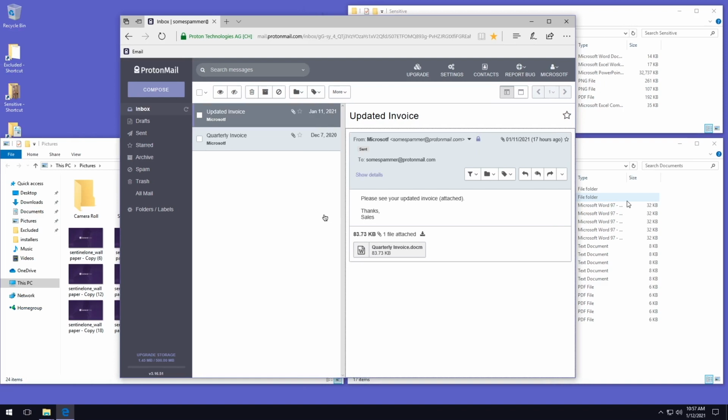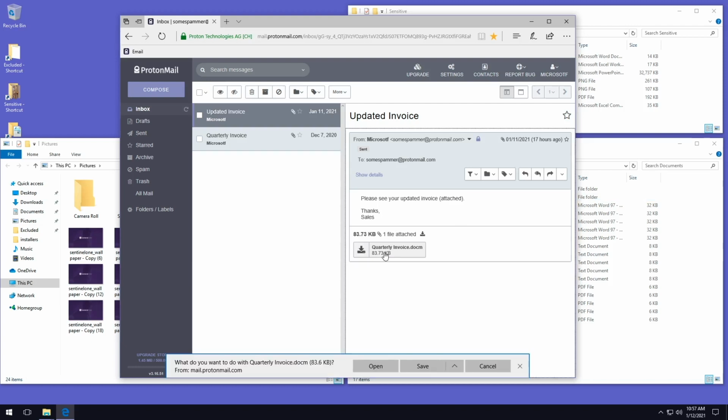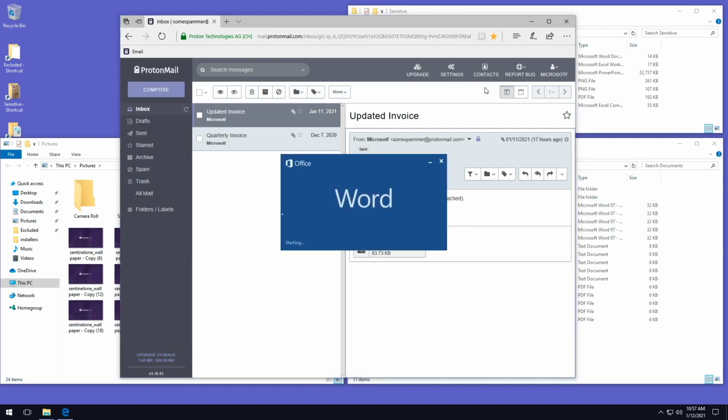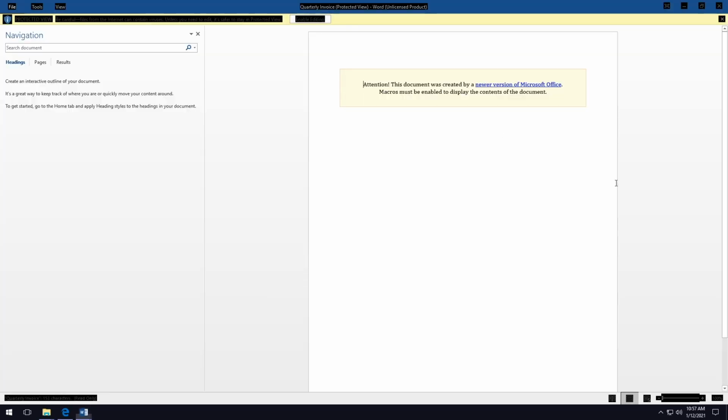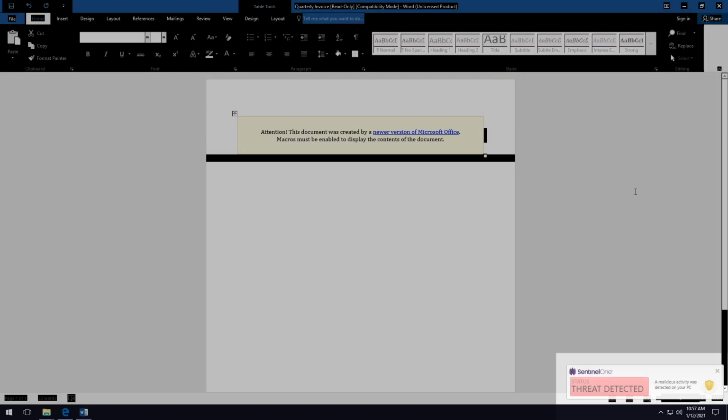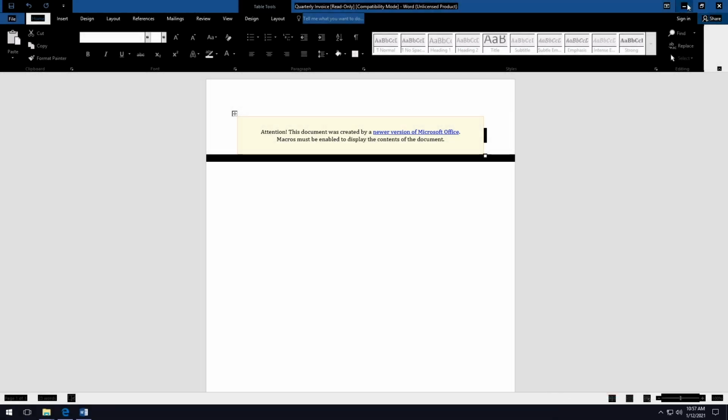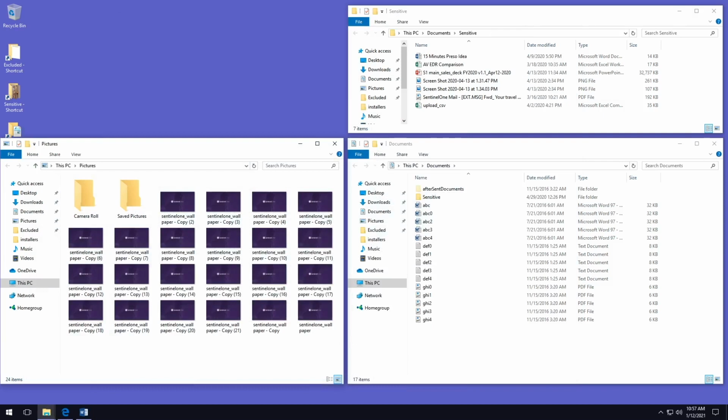As you can see here, I have my email open in a web browser, and I have an email awaiting me to open an invoice. So I'm going to go ahead and open that up. Almost immediately after opening the document, we can see that the SentinelOne agent is alerting that something is wrong. So I'm going to minimize the document, and that way we can watch the attack go through, and we'll revisit what the attack actually did when we take a look at the forensics page.